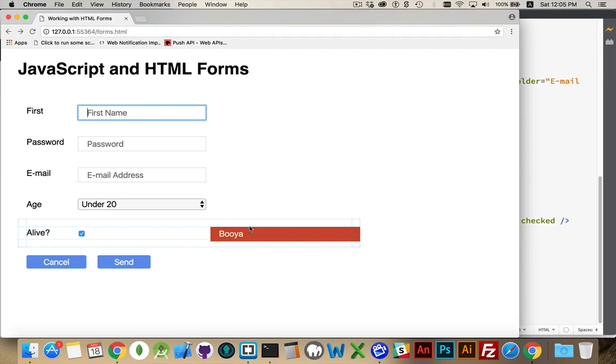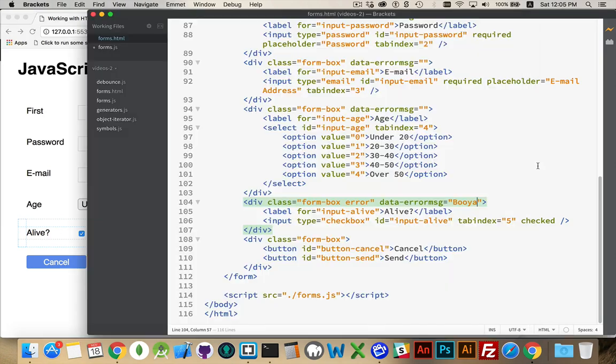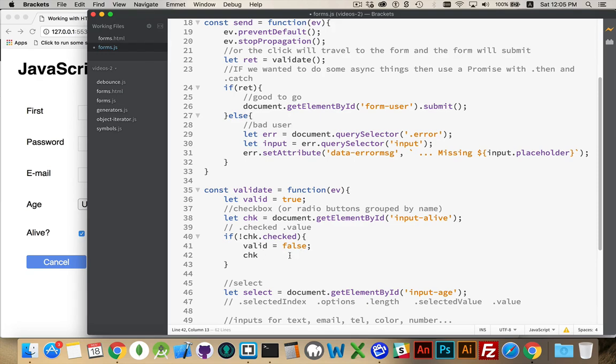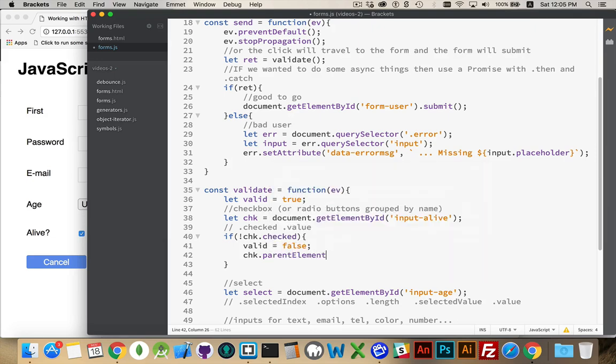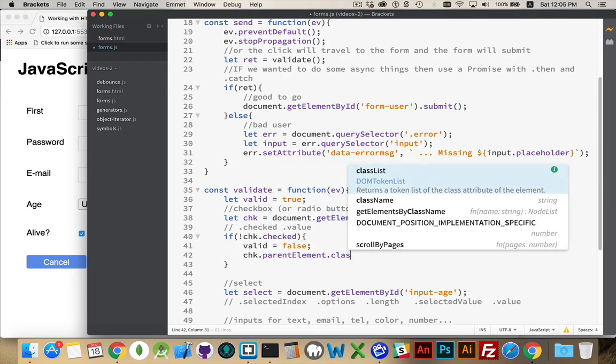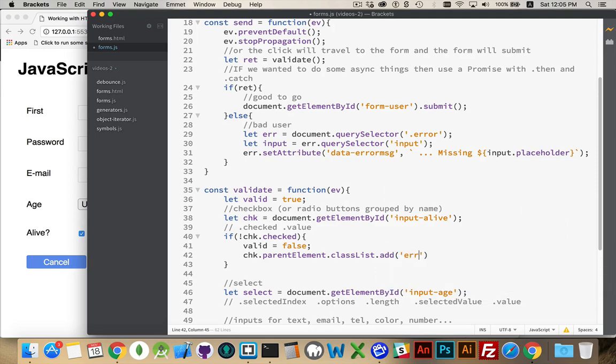And that's what's going to happen is I'm going to get this thing appearing if I add the class error to the div, and whatever I'm putting as the message here, that's going to appear as the text. So remove that, and then inside here, what we're going to do is we're going to get the parent of the check. So parent element. Now I'm going to say class list add error.